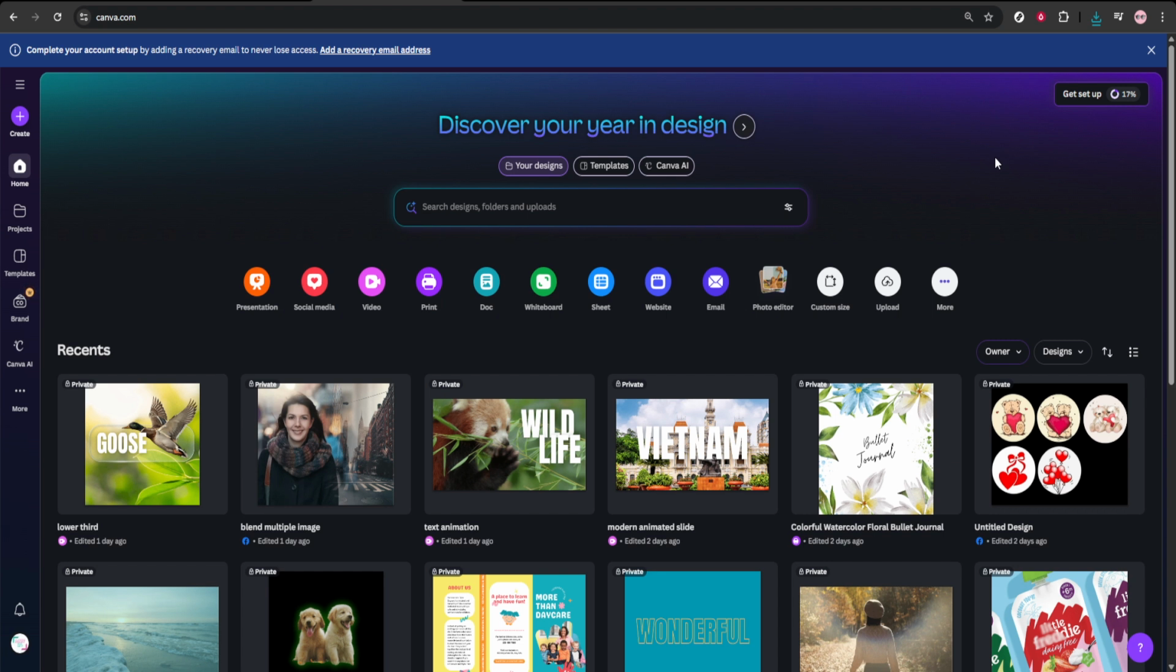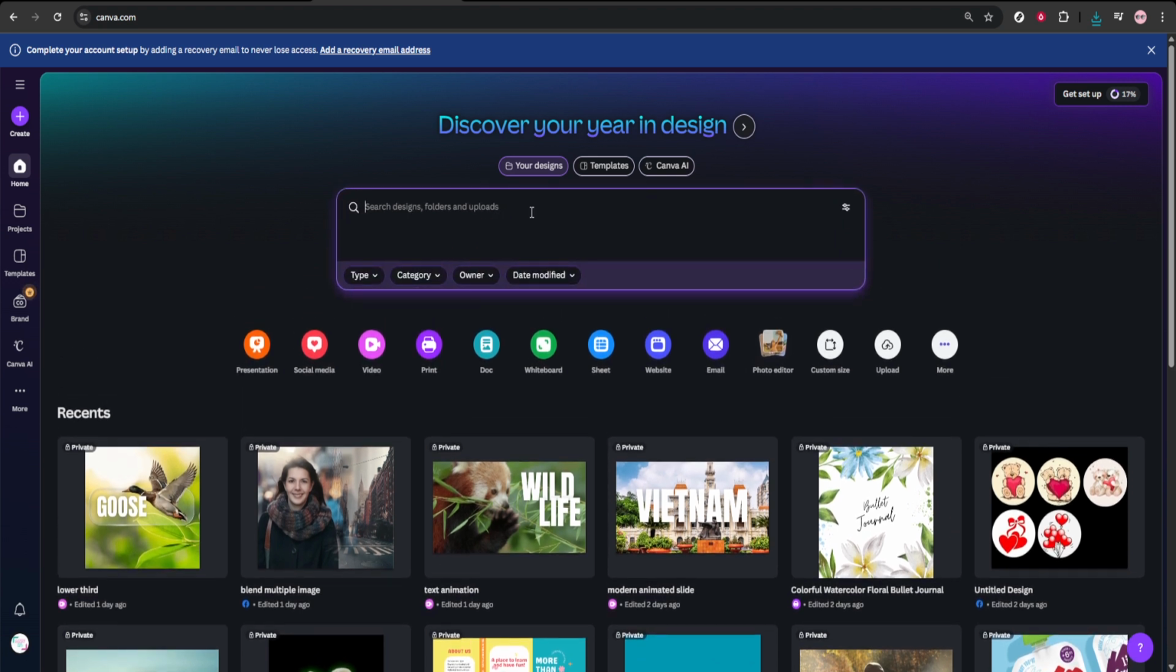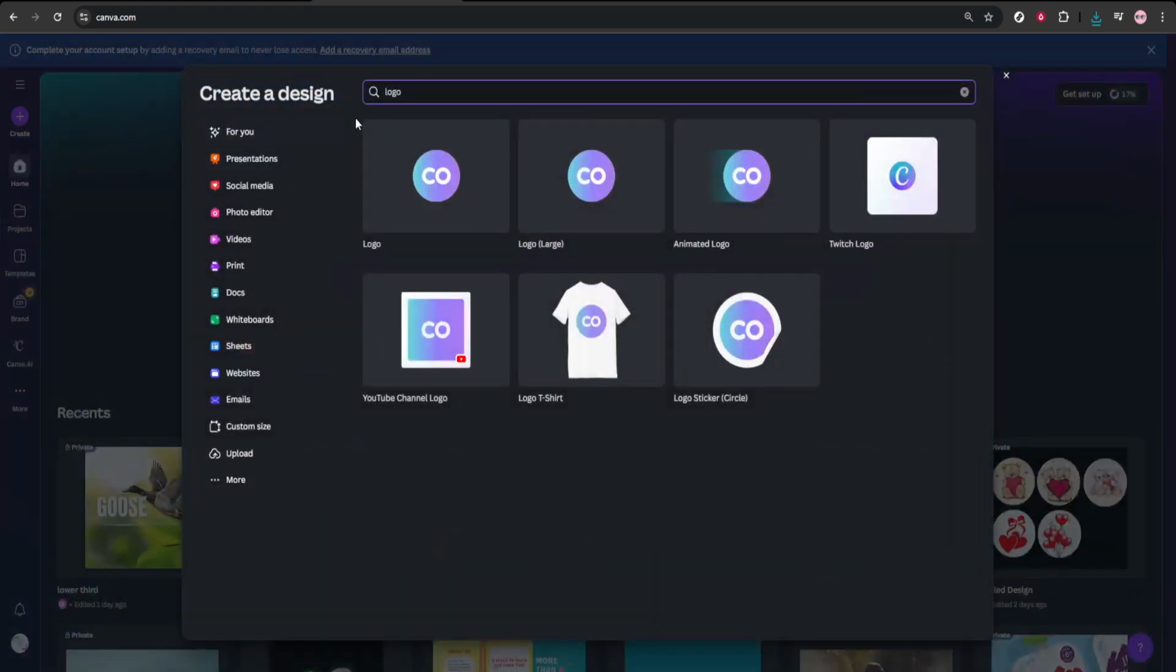First, head over to canva.com. On the home page, click Create to start a new design. For NFTs, a square canvas works best. You can type logo to quickly open a square layout, or choose a custom size if you have specific dimensions in mind.